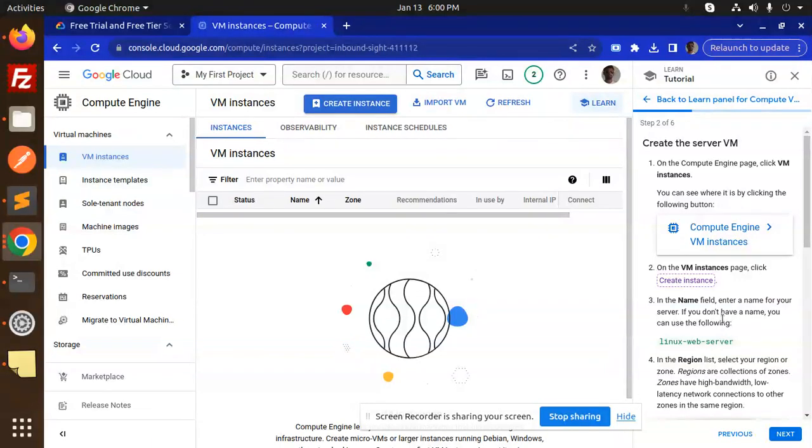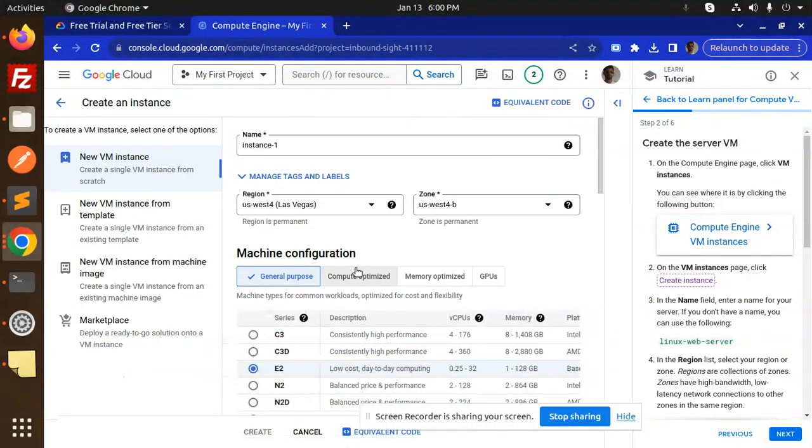So create instances. On the VM instances page, click create instance. Okay, so create this one. In the name field, enter the name of your server. The server name you can add like WordPress, or anything you can add. If you don't have a name, you can use anything, like Linux web server. So let's add this one. Add this Linux web server.